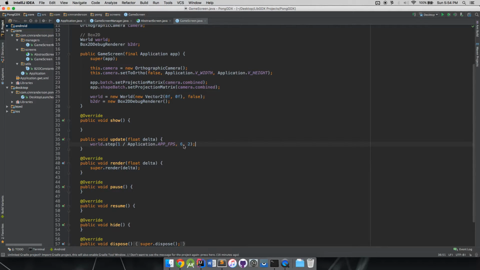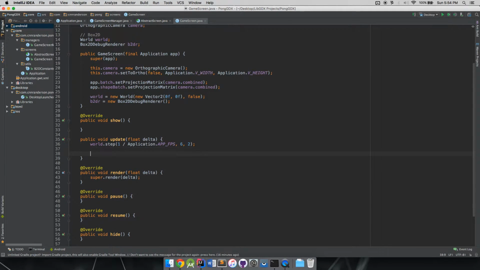So just kind of stick to 6 and 2 unless you're doing very complex things where you don't really care if your game runs slower on any device. But these numbers will kind of keep you in your prime. So just resort to using those.